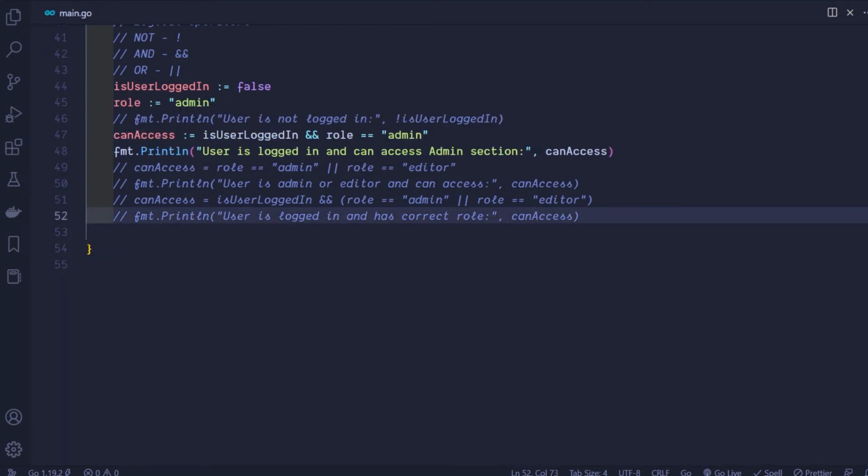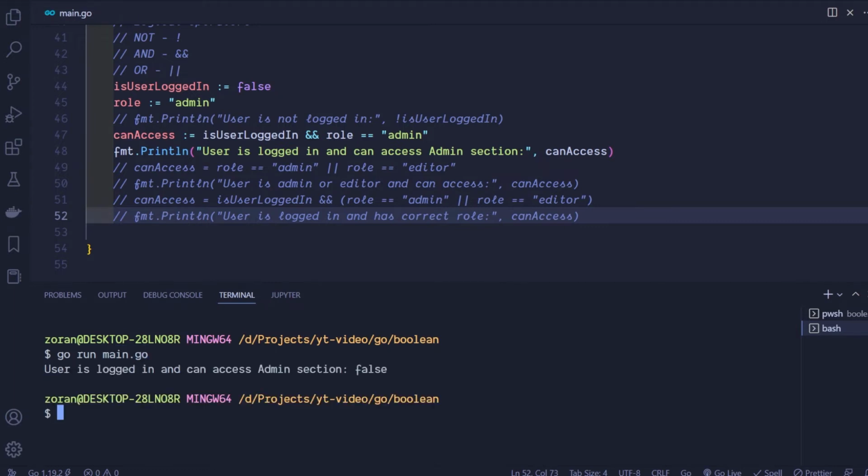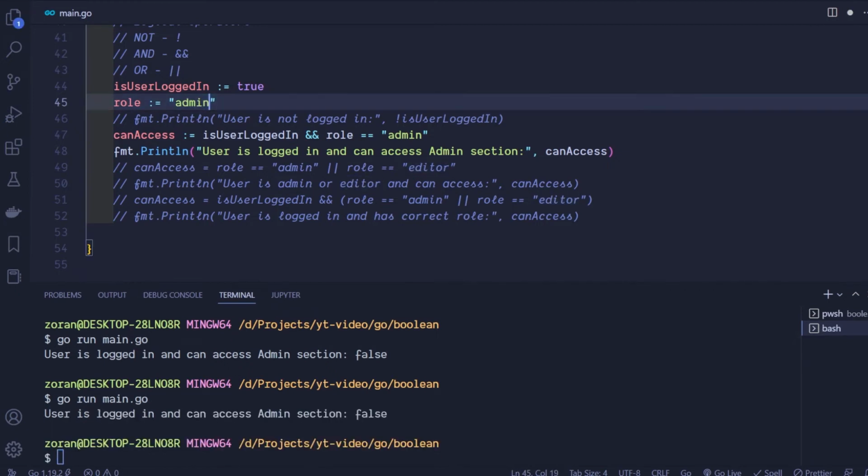Next, we can use the AND logical operator to check if the user can access the admin section. Only if both statements are true, the user can have access. Our output will be false if the user is not logged in and the role is admin. When we change is user logged in to true, but the role is now editor, the can access variable will still be false. When we change the role to admin, the result will be true.